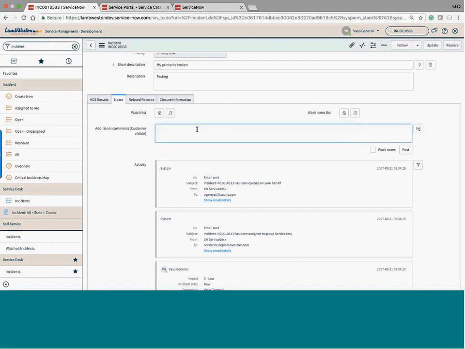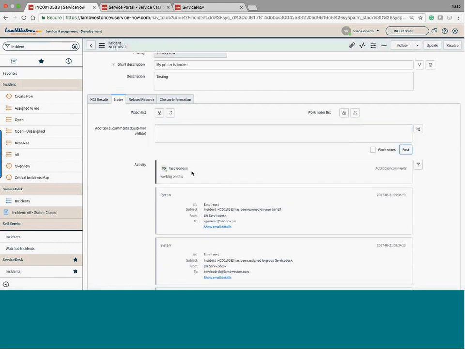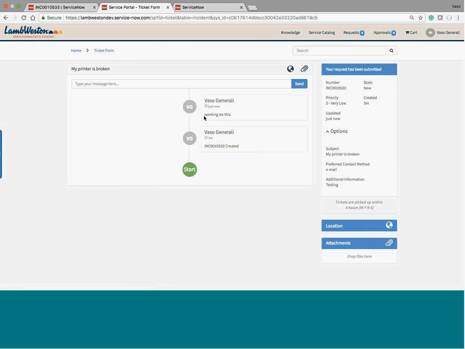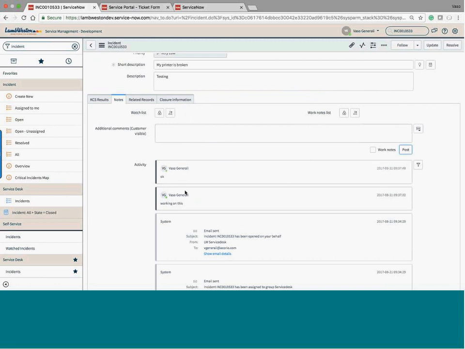Okay, and then the fulfiller would come in here and communicate with the end user. So I'm going to go ahead and say working on this and post the comment. Now it's visible to the user. So if I navigate to the incident I just created, I'm able to see the comment that the fulfiller added. This is how you're able to communicate back and forth with the fulfiller. So the end user writes okay, and this should update here.